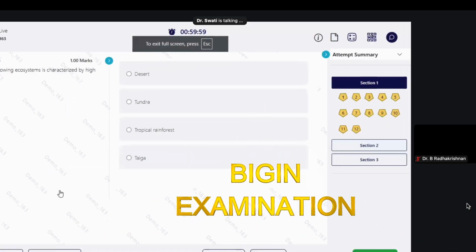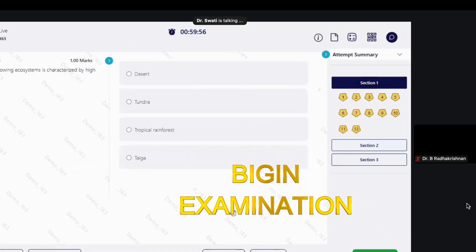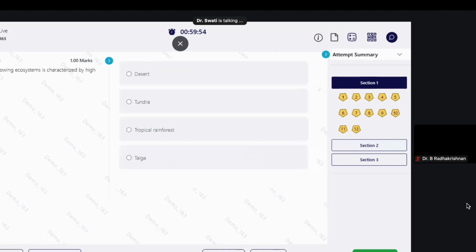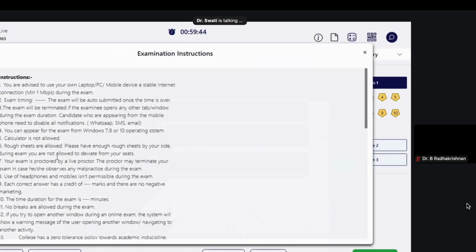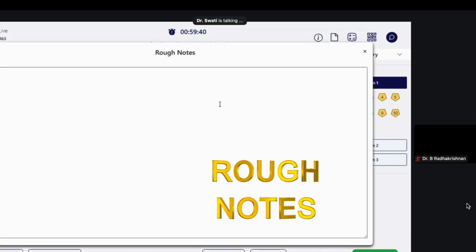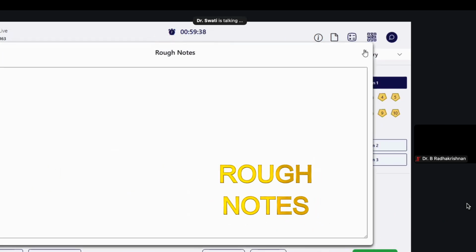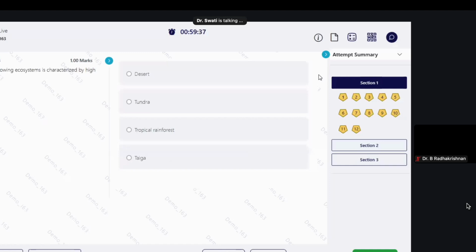Once you, being a candidate, click on begin examination, on the top left side you will be able to view your live feed. In the center is the time remaining for the examination. You can refer to the instructions of the examination at any point of time. You can use the rough notebook and may not carry a real one during the course of the examination.